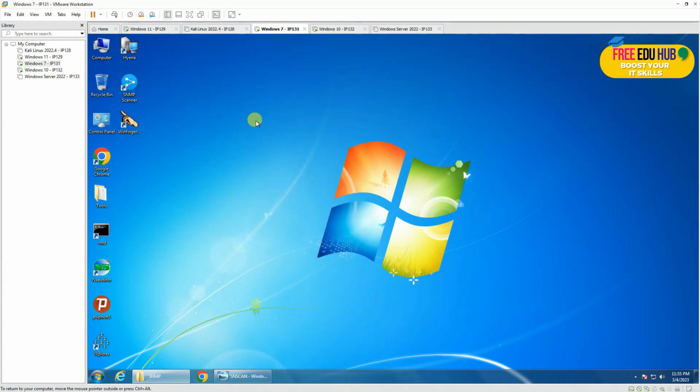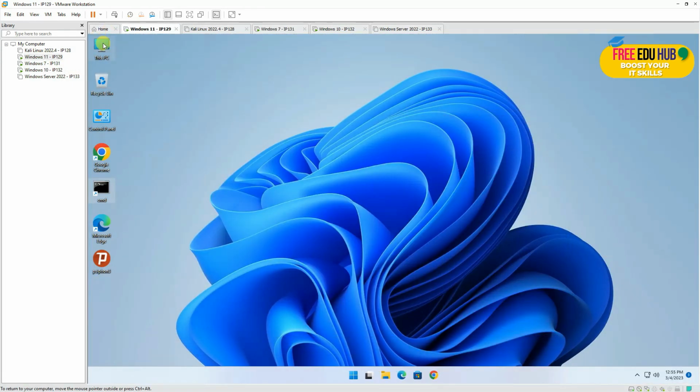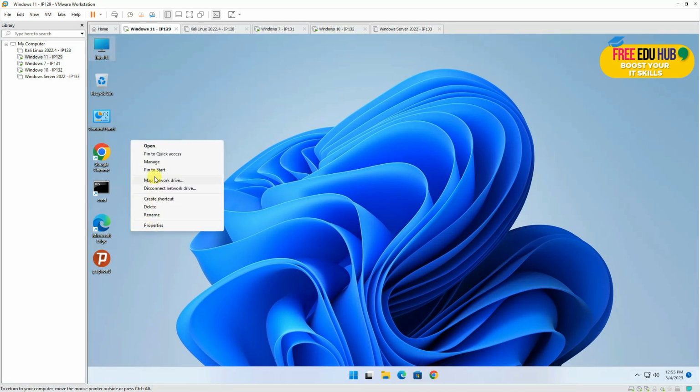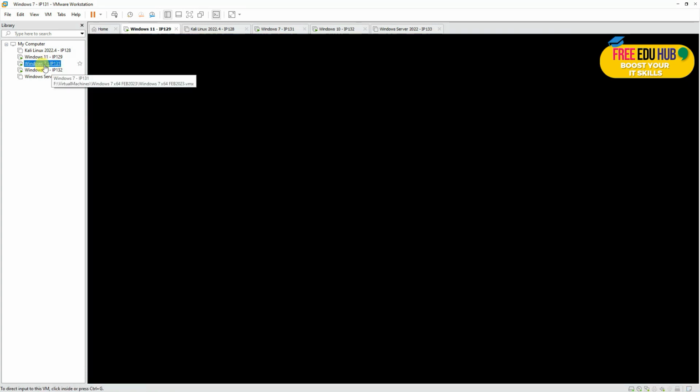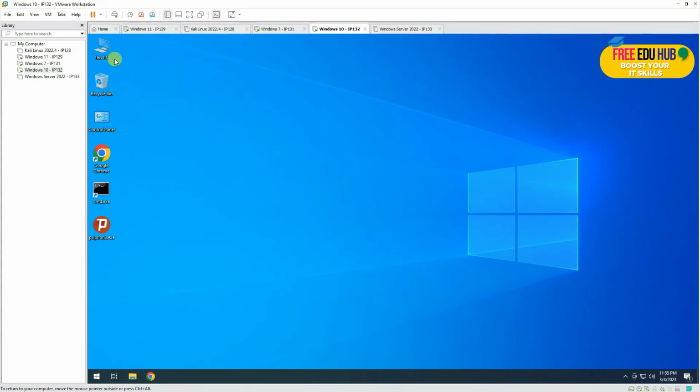Now since all of them are on the same network, I want to show you one thing, which are the default shares on Windows. If you want to see the default shares, go to show more options and go to the option over here which is called manage. We'll do the same on Windows 7. We'll go to our Windows 7 machine, right click on this PC, click manage, and go to Windows 10, right click on it and click manage.